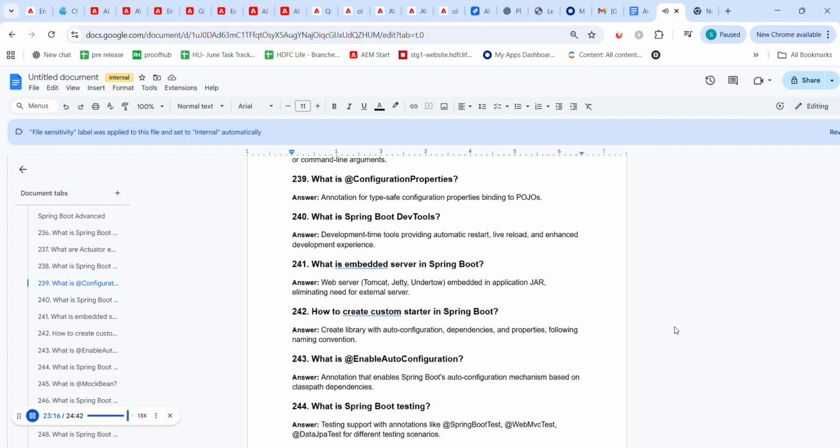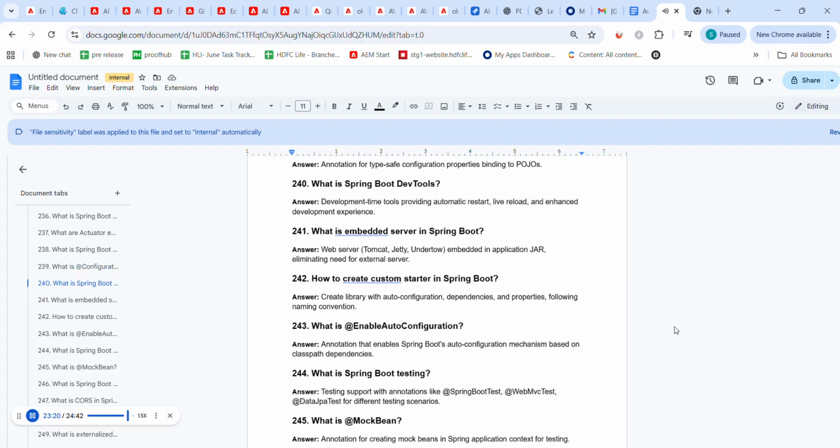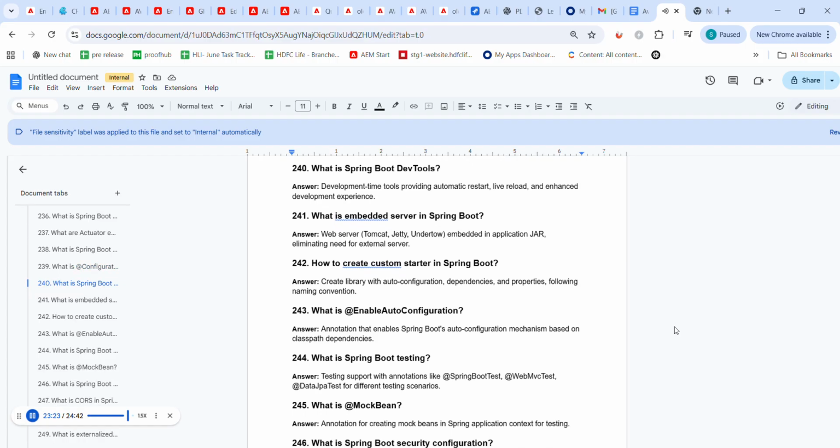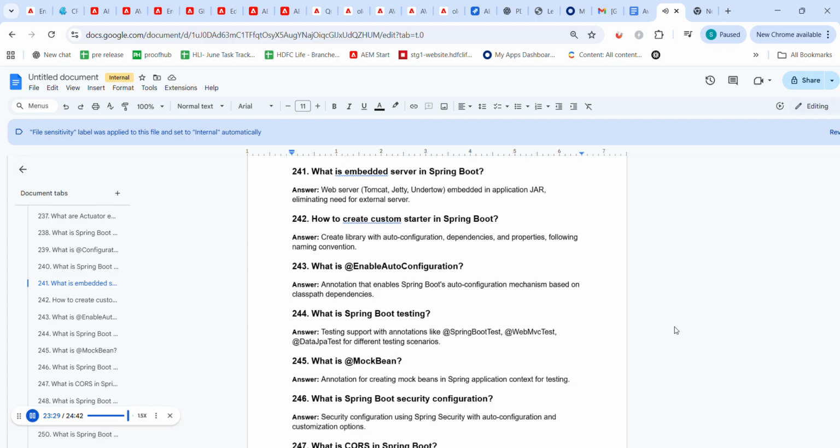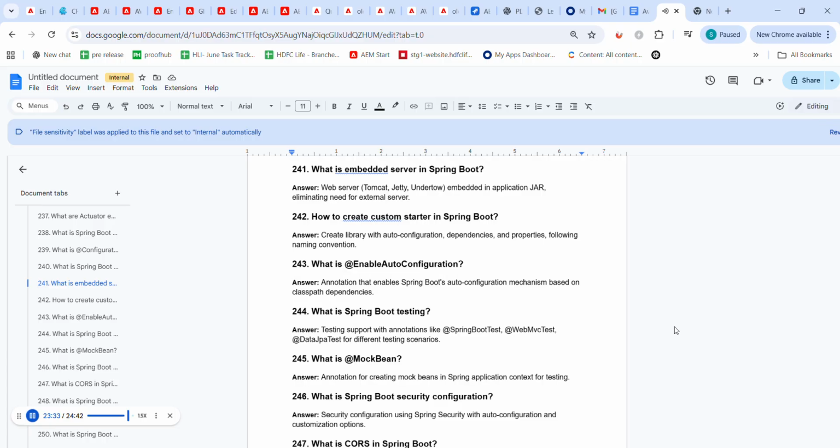240. What is Spring Boot DevTools? Answer. Development time tools providing automatic restart, live reload, and enhanced development experience. 241. What is embedded server in Spring Boot? Answer. Web server, Tomcat, Jetty, Undertow. Embedded in application JAR, eliminating need for external server.